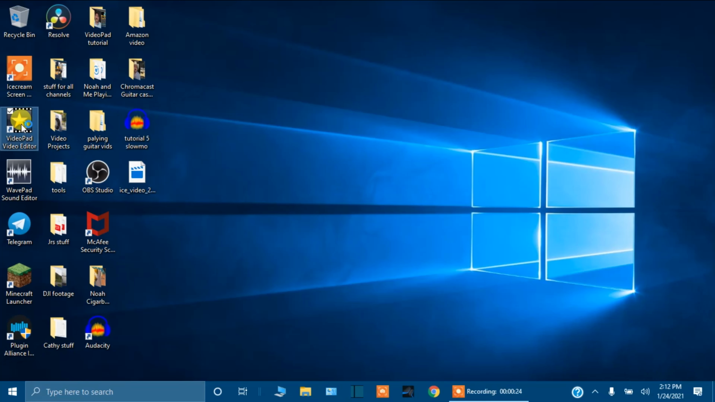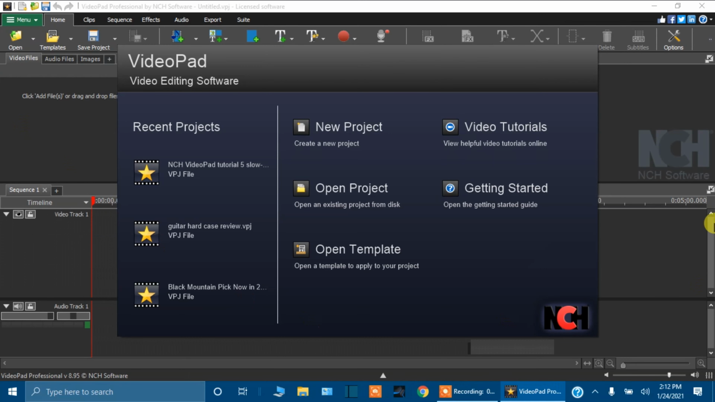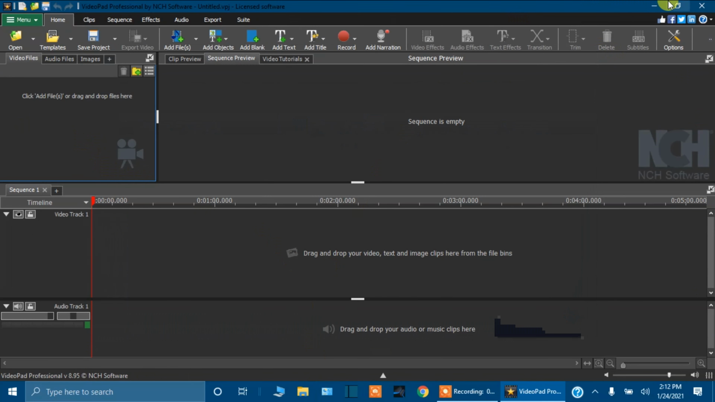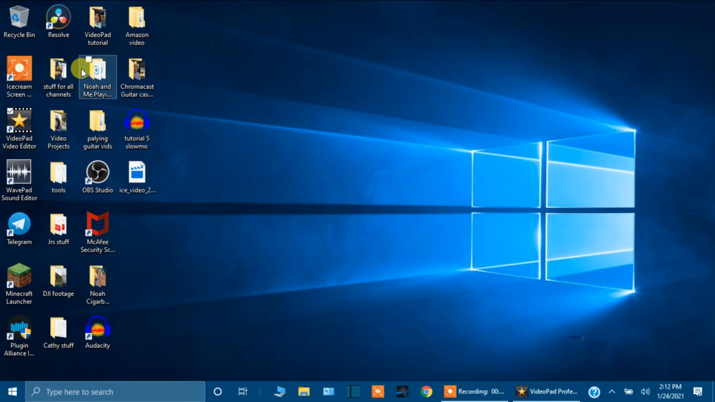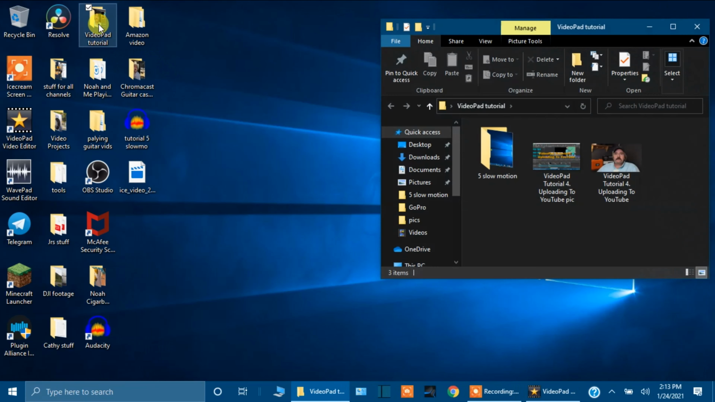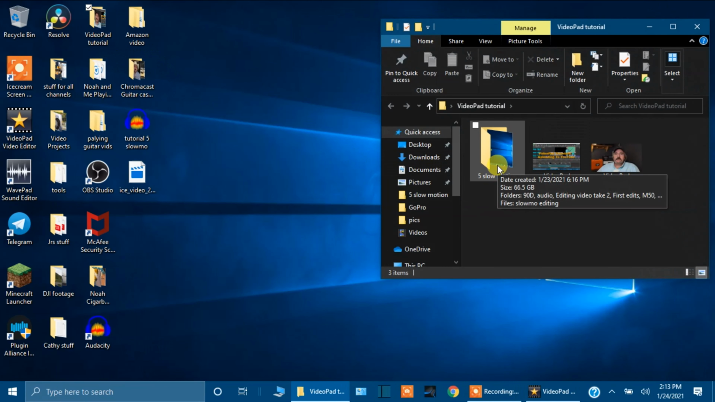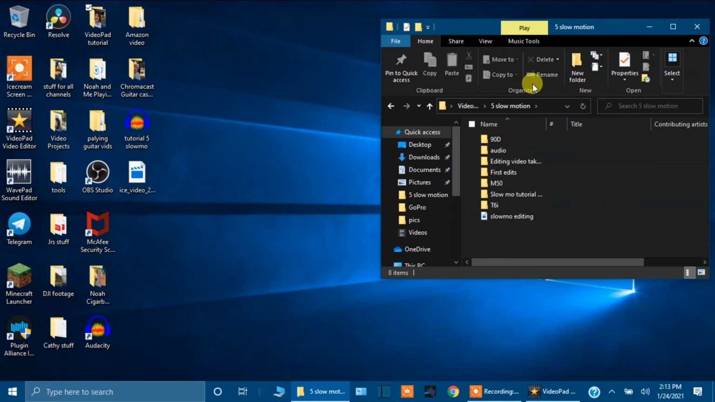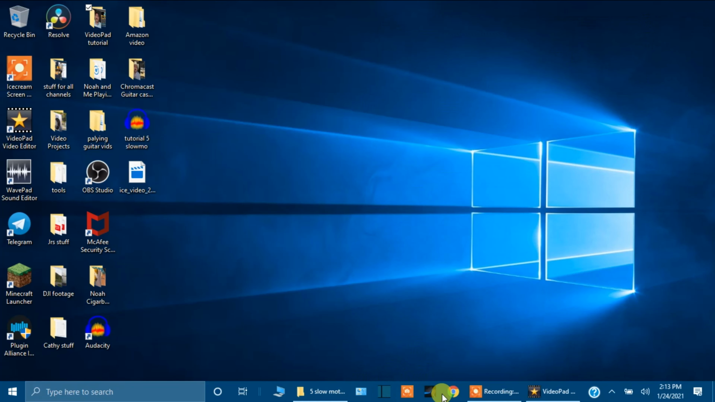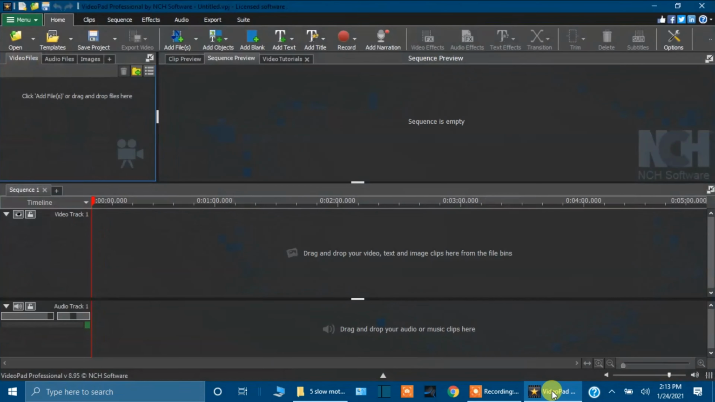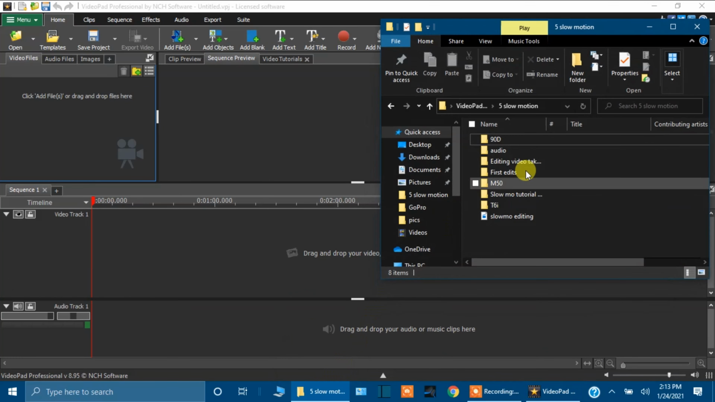Okay, so let's go ahead and jump to the computer and do some editing. We're going to open up VideoPad Video Editor. Now again, with this new update, you're greeted with this screen. There is no X out button. I just click over here. I'm going to minimize this so I can find the videos that I want to edit. They are under my VideoPad tutorial folder, in number 5, slow motion. So let's minimize this, bring up VideoPad. I'm going to open this back up again.